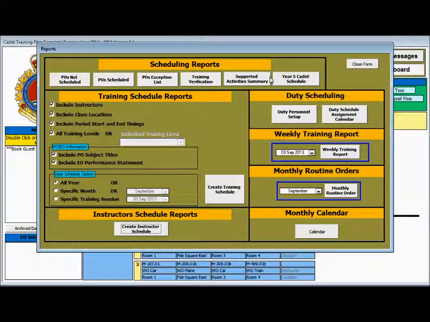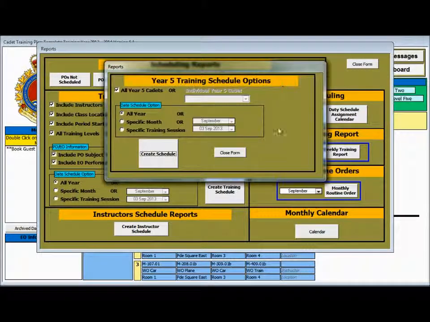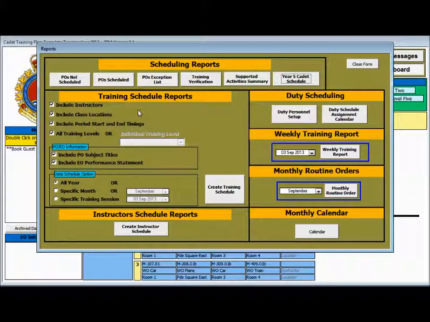As well, this is a very handy report, the Year 5 Cadet schedule. You can print it for all Year 5 cadets in one report, or you can select individual Year 5 cadets. And what's really great is you can give each of them their own report with all their classes that they're taking, along with all their other assigned duties, whether it's instructing or otherwise. You can customize that report either by year or specific months and so on, or for a particular training night. So it's a super great report for those Year 5 cadets so they can have something to follow.